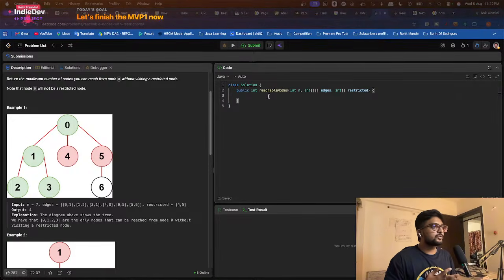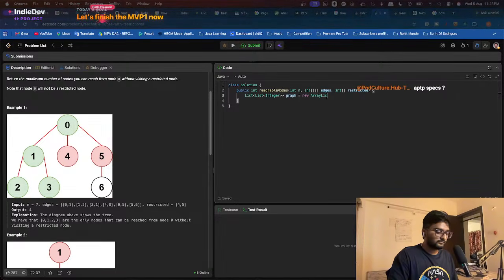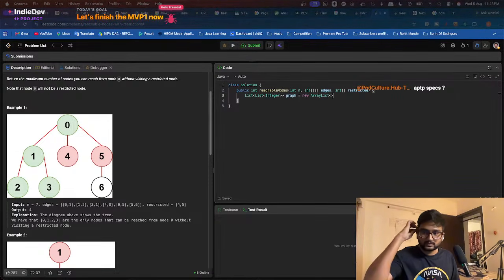So do we need to create a graph out of this? So we need to create a graph. So a list of lists of integers. Graph is equal to new ArrayList.